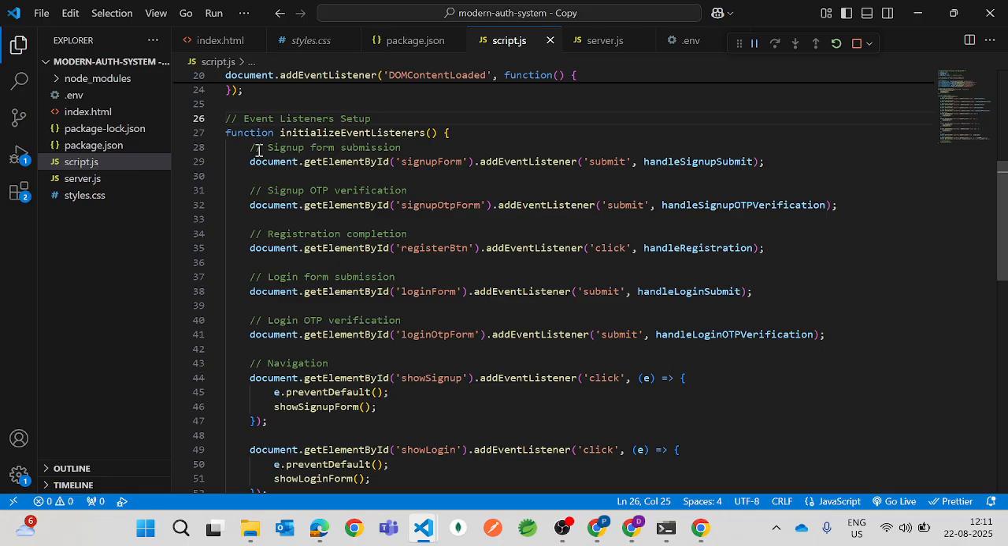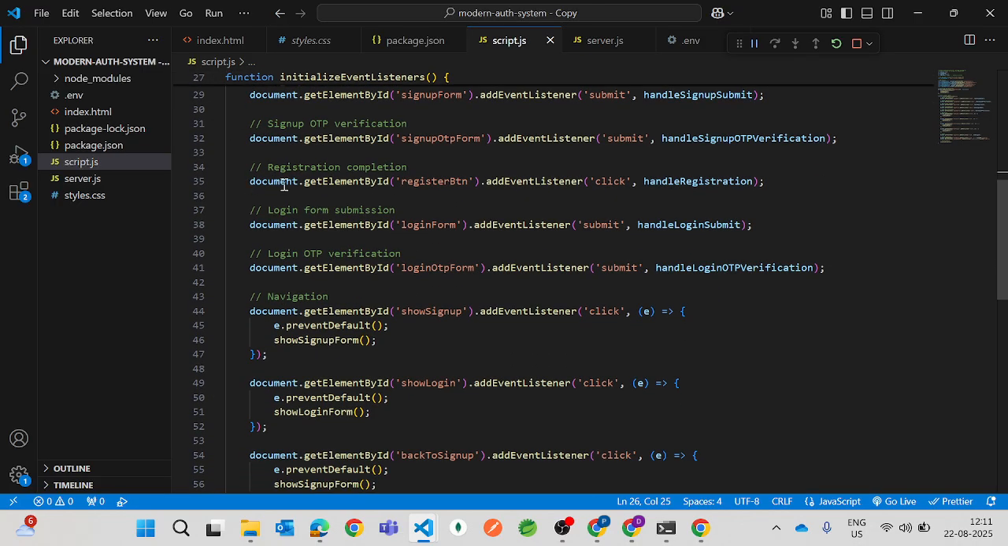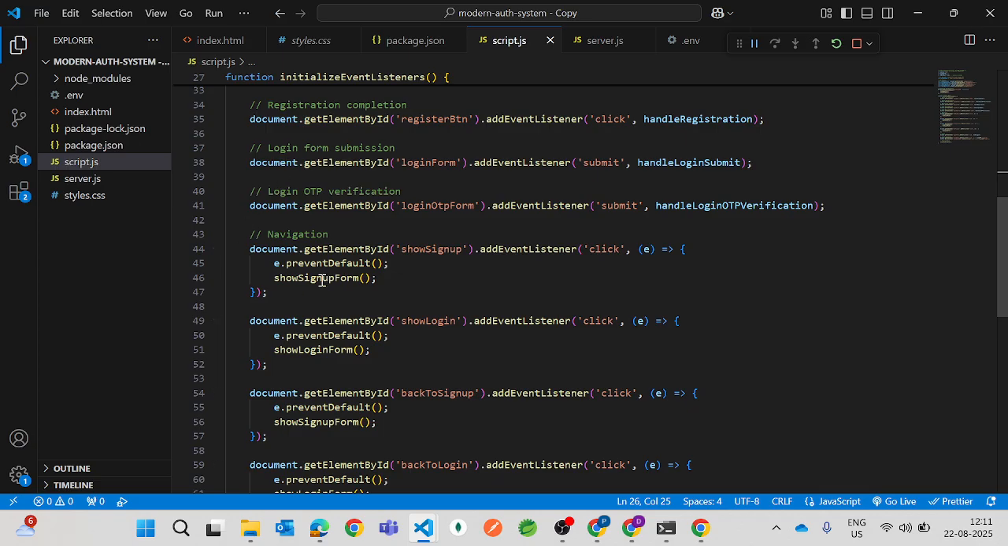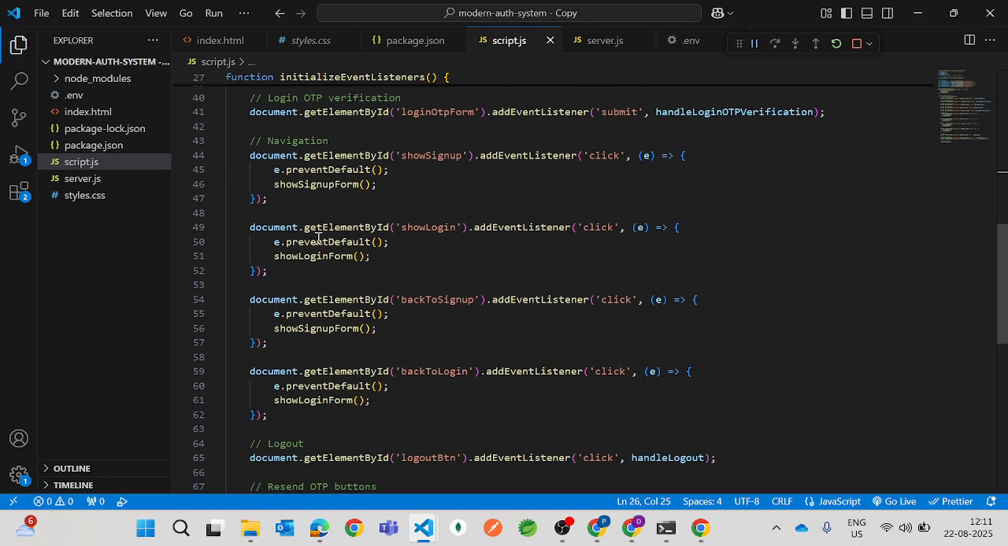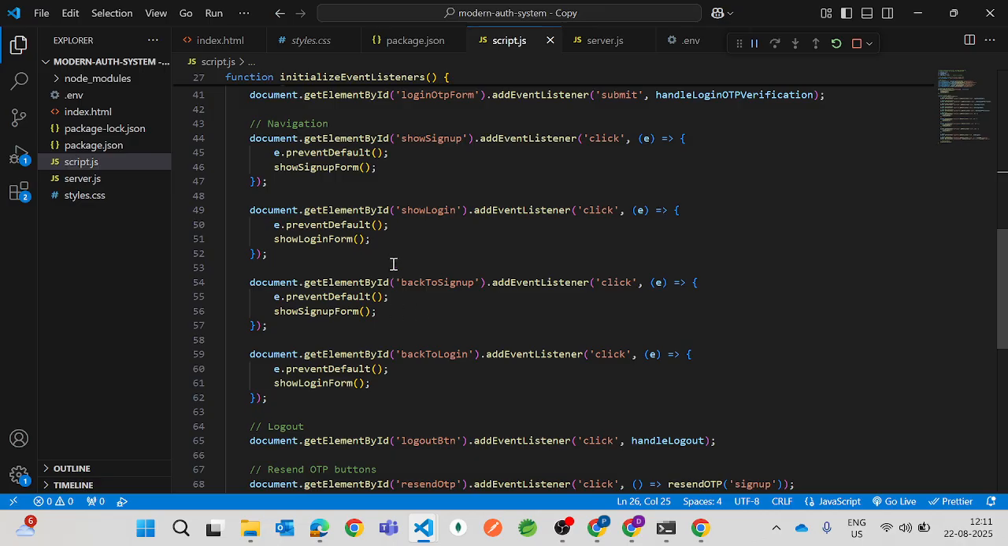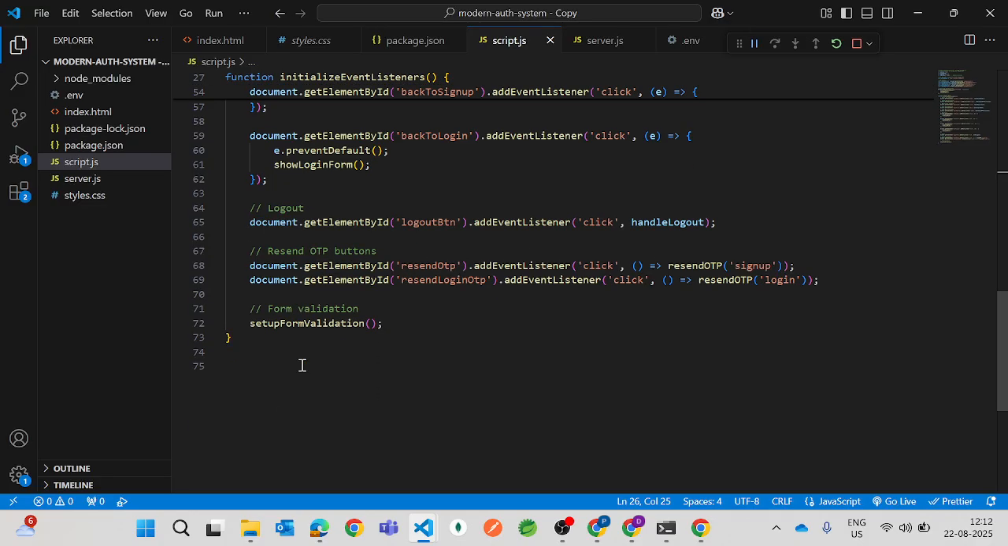This is the event listener setup, which brings life to our form. This is the sign up form submission, this is OTP verification, registration completion. For everything we are adding the JavaScript, so it brings life for us. Then once it is clicked, what should be the next event? For that we are writing this code, and for the logout we have given this, and for resending the OTP this, and for form validation, setup form validation, we have defined that. Then we'll go with the next.